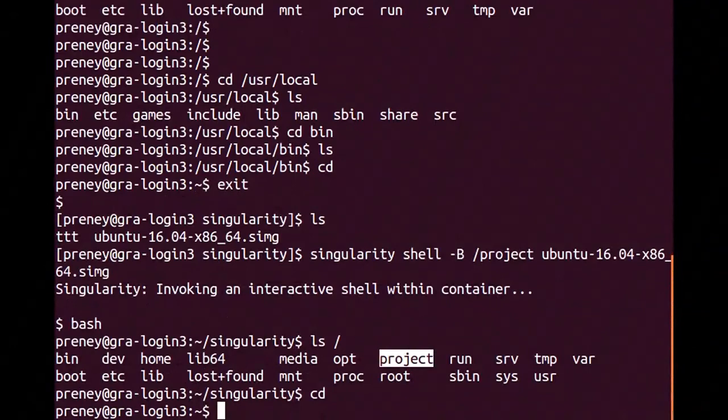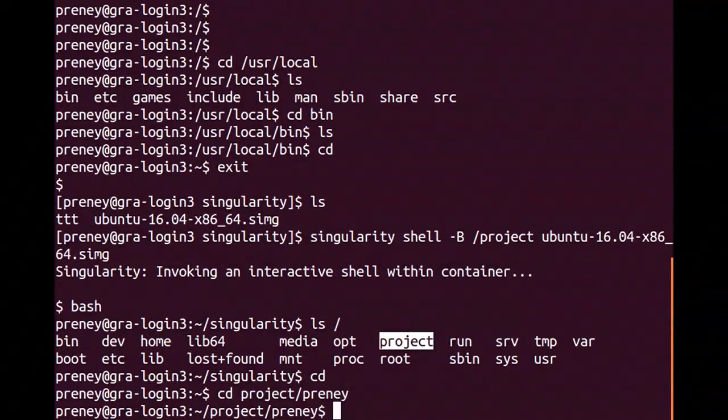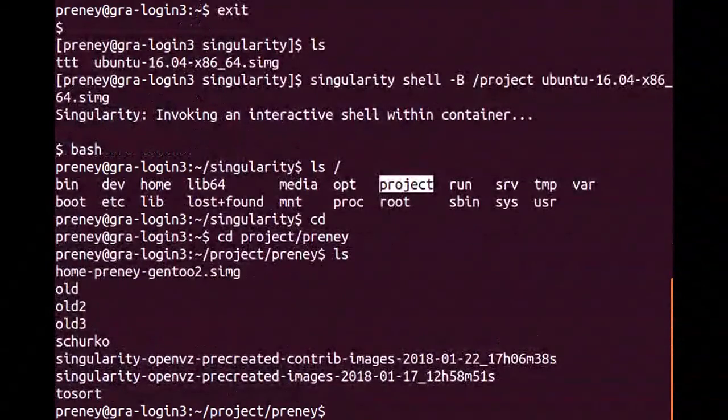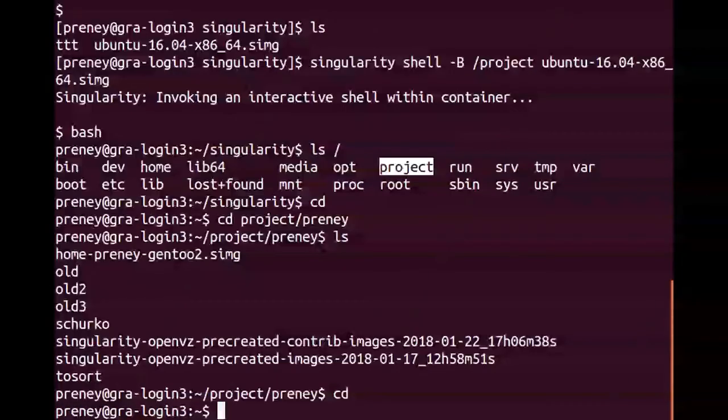So this allows me, if I wanted to, to go into my project directory. There I go. And I have a whole bunch of Singularity images in here. Okay, so that's my project directory. So that's how I do it.